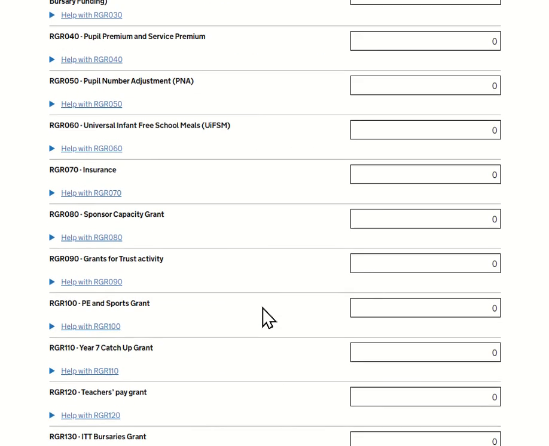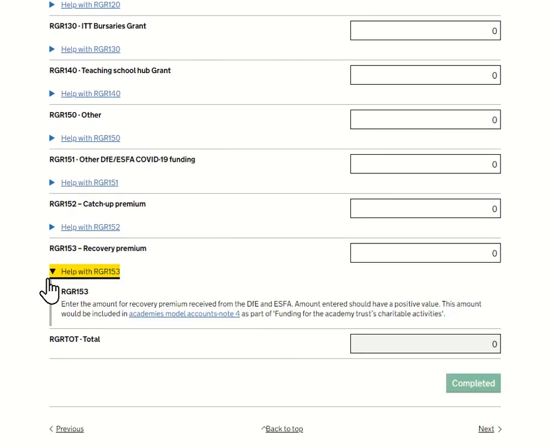On this page, you'll also see a new field, RGR 153. This is to report recovery premium related income. It's worth noting that this field uses the Department for Education's Chart of Accounts code 510950, which maps to RGR 150. Trusts using COA and automation should manually reallocate this from RGR 150 to RGR 153 in the online form.